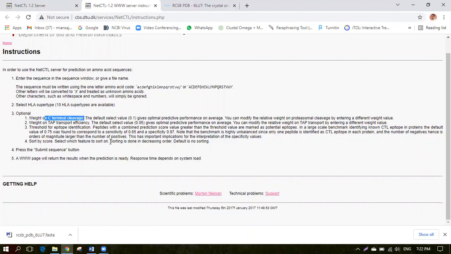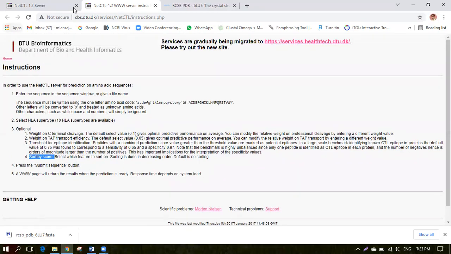Now in the first experiment we will run it on the default settings. And the next is the prediction score, or sort by the score. The prediction score will range from 0 to 1, and a higher score shows a higher possibility of being true. These are the instructions.